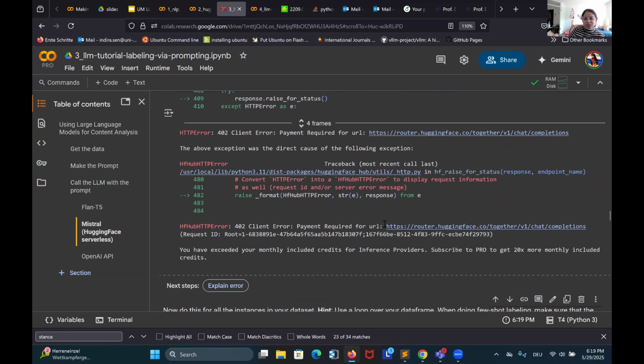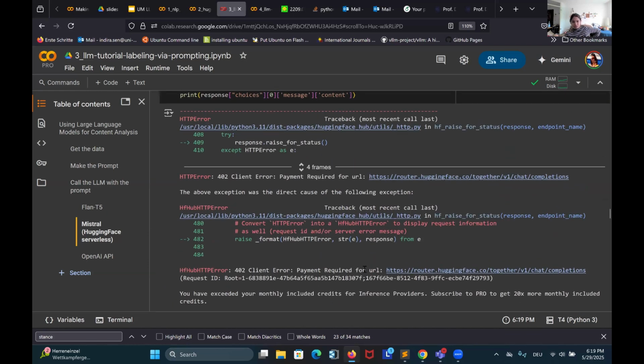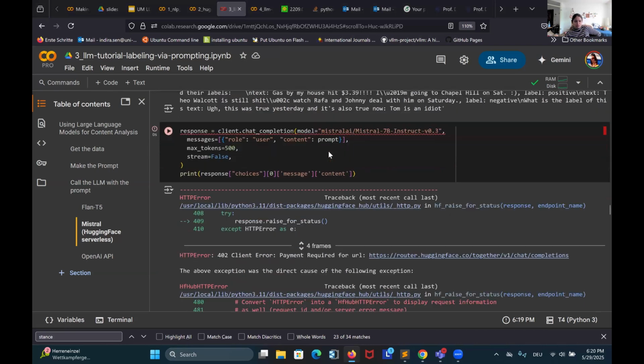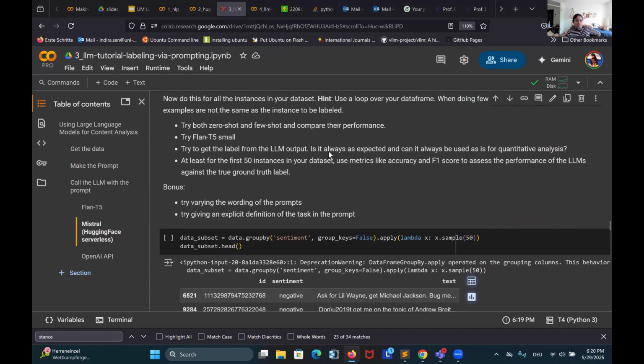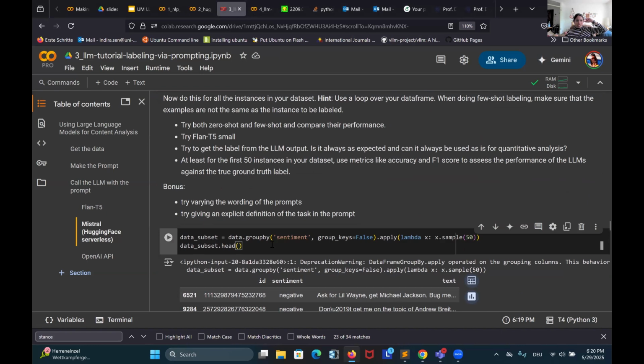Okay, so for me, it actually says that now I've exceeded the amount of monthly credits that I had with Mistral because I don't have a Hugging Face premium account anymore. But if you make an account, you should be able to see it. Okay, so for at least one of you, you did get the result, but it was not as clean as Flan-T5, right? So this is also another thing that we will see with a lot of LLMs, that they don't always follow the script.